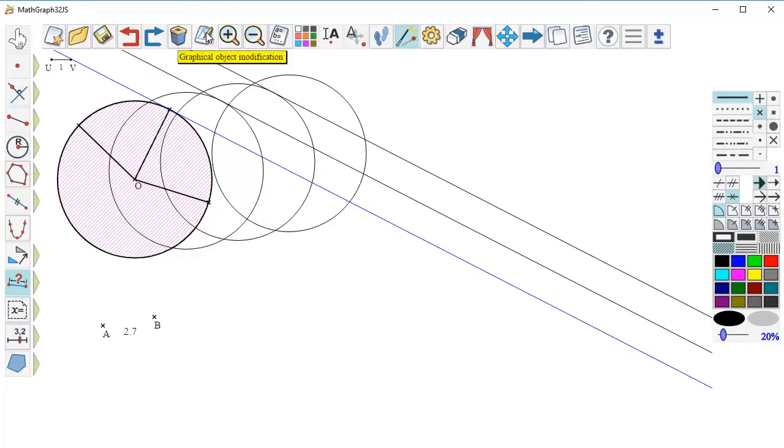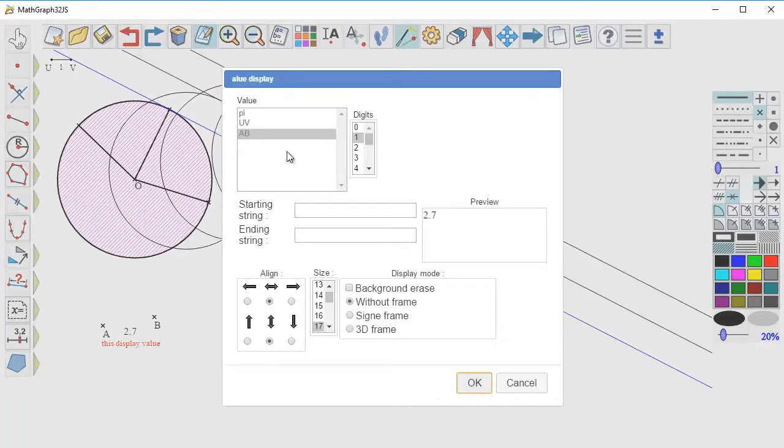If I want to modify the number of digits of the display, I click on this tool, graphical object modification. I click on the display, then I choose a number of digits.